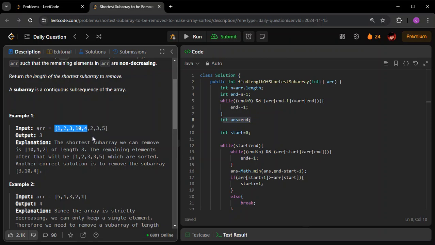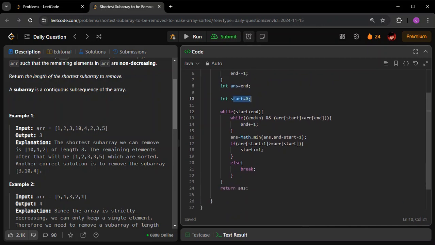Okay, so this is going to be a rough answer, that if I remove the left part, I still have a non-decreasing subarray at the right, this part. So that's why I'm starting my answer with end. Then I'm declaring the second pointer, with this while loop running until start is less than end. And yeah, this is what is happening.